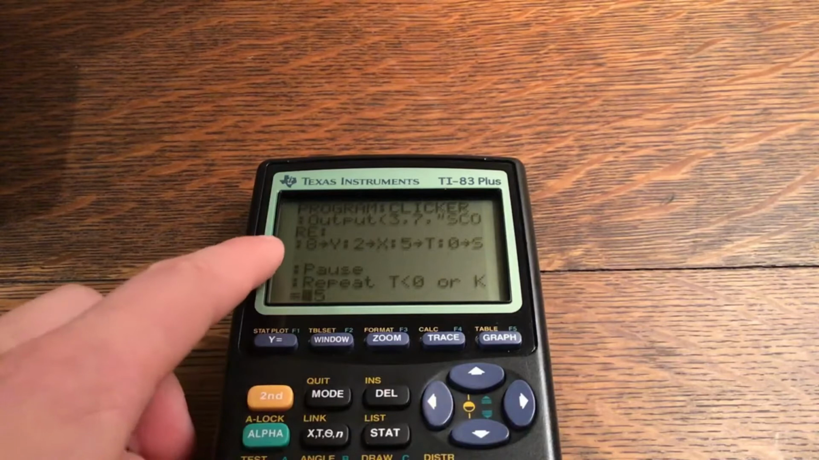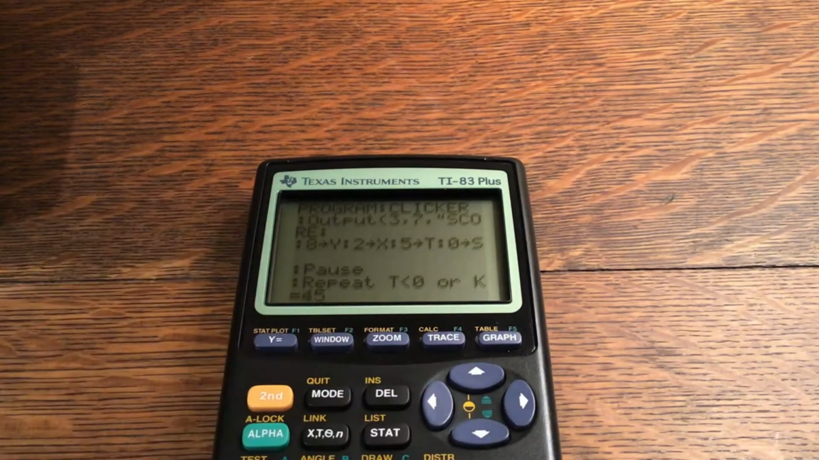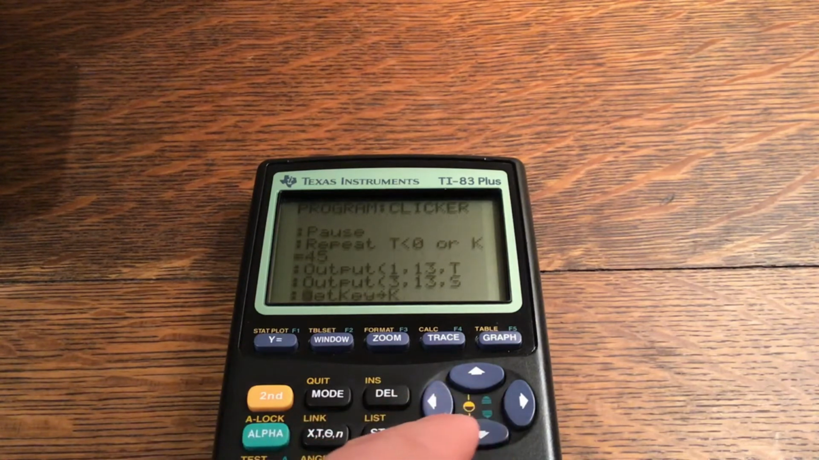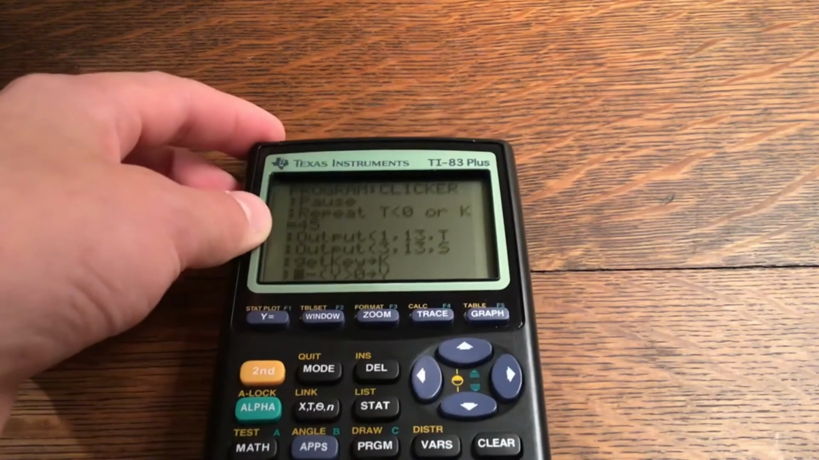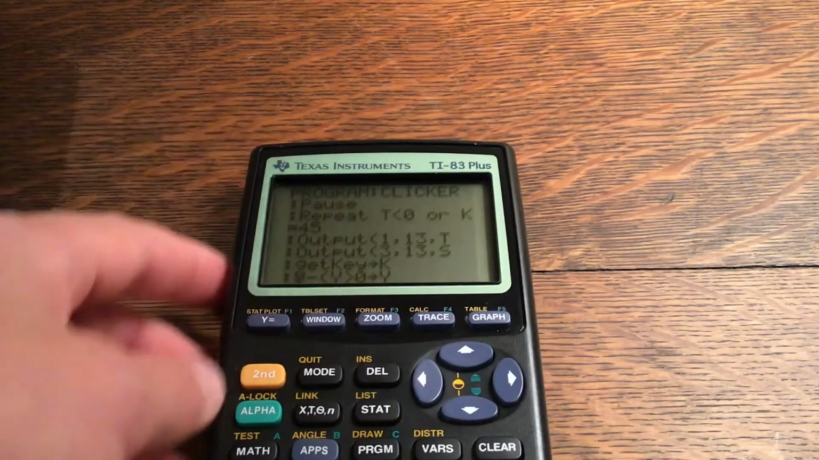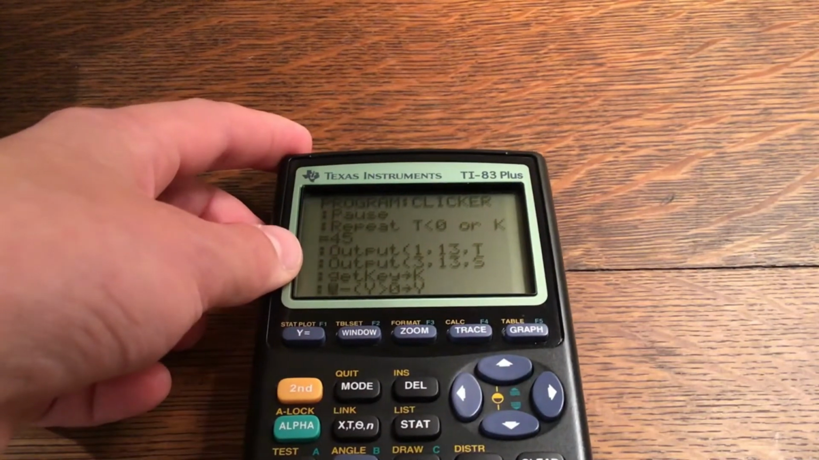Pause. If you don't want the pause at the beginning, you take this pause right here away, and then it will go as soon as it is done drawing the board, I guess you can say. Repeat until T is less than 0 or K is equal to 45. So if you click clear, it'll end the game. The clear key, which is this key right here. Output 1, 13, T. Output 3, 13, S. Get key, store into K.